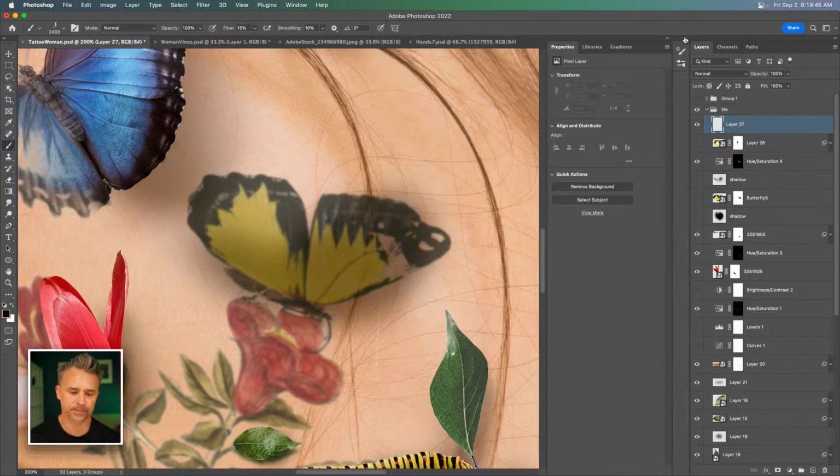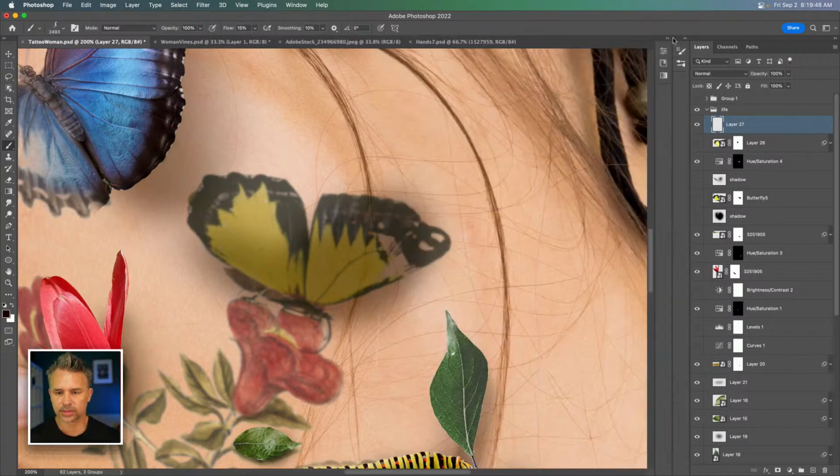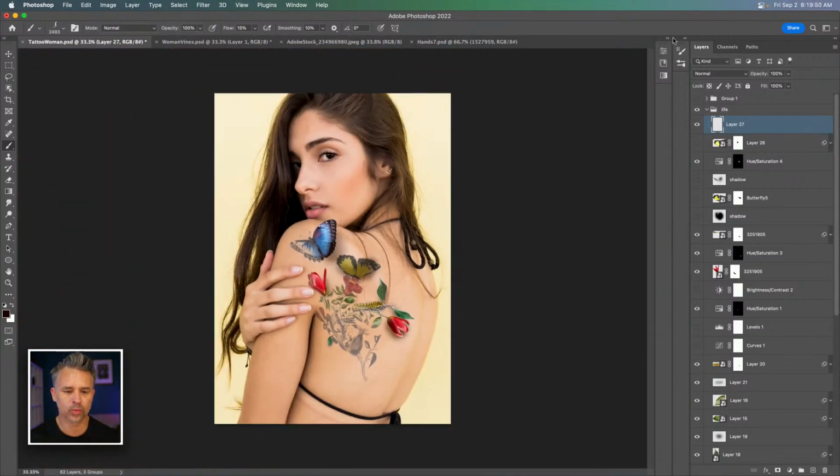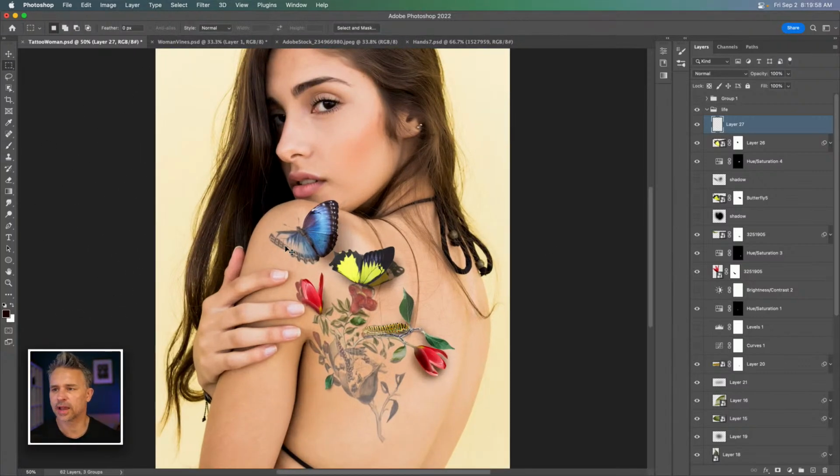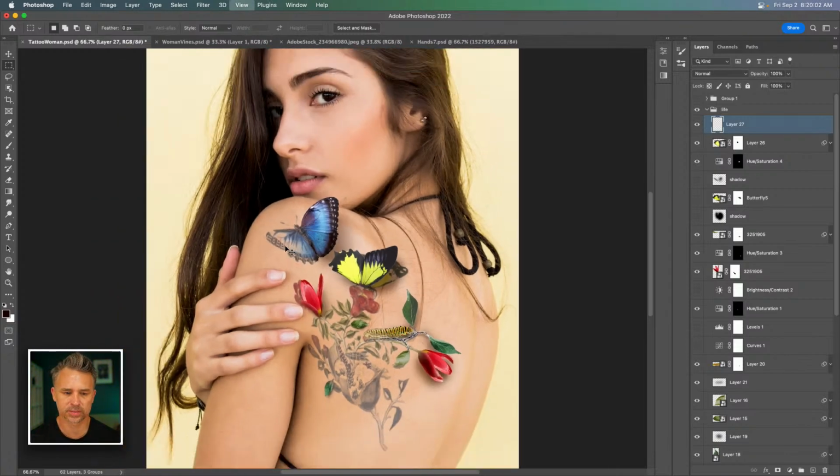So anyway, let's move on. What else does this need? Let me just turn on this layer. I think it's pretty good. I think it's done. I think we're done with this project.